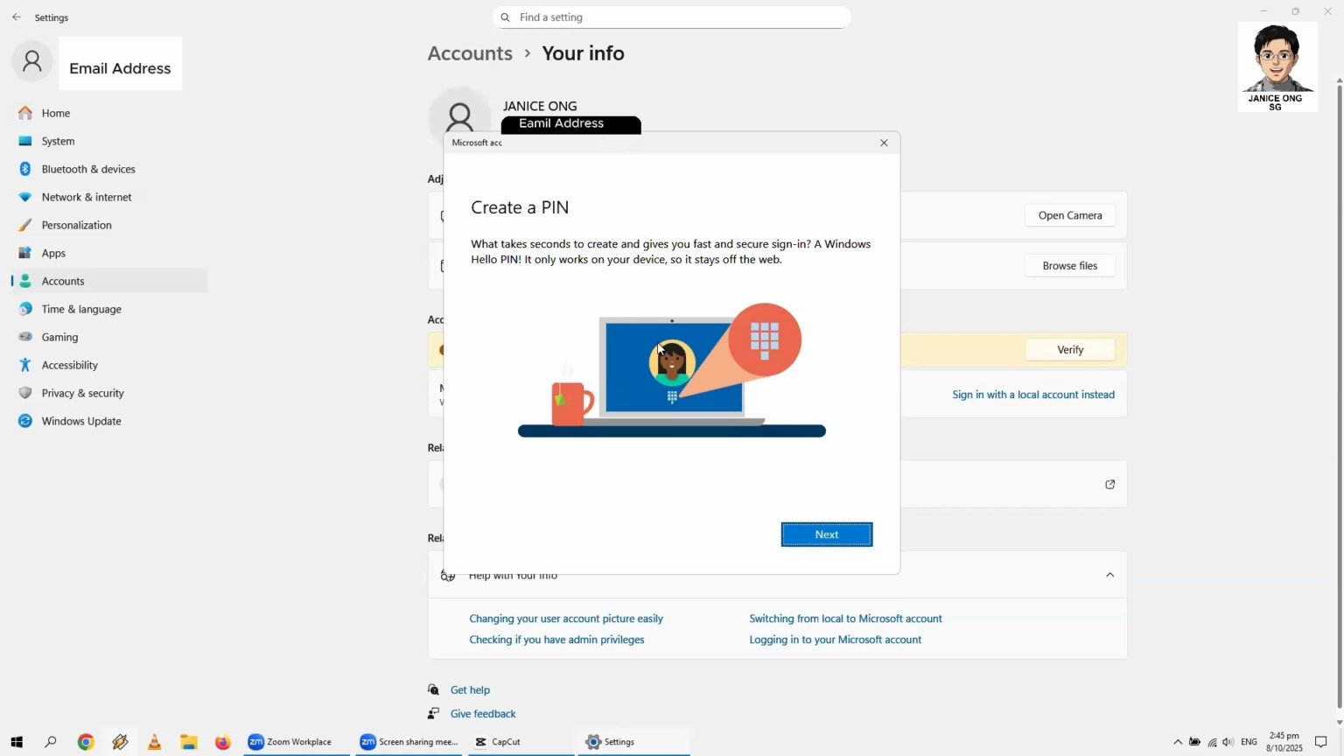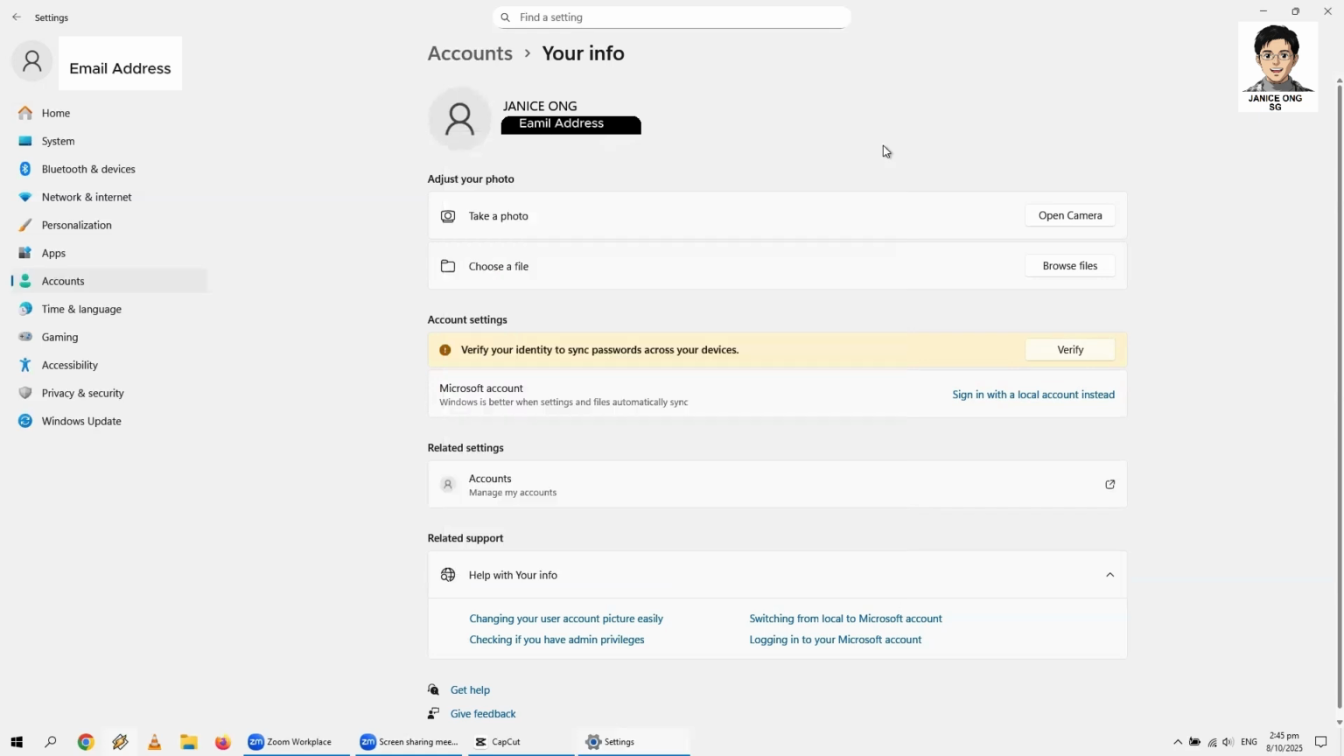It's asking you to create a PIN to sign in faster. We'll close this. I don't want a PIN. So now I'm actually signed in by Microsoft account with my email address. So this is how to change from a local account to a Microsoft account, or sign in with your email address. That's it.